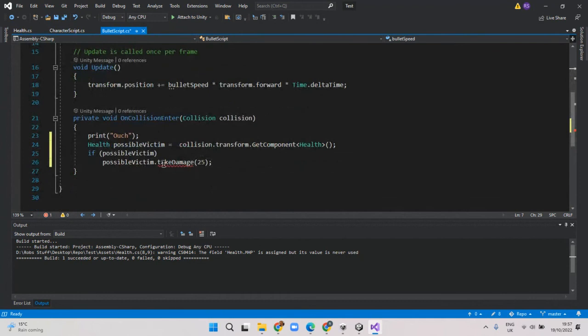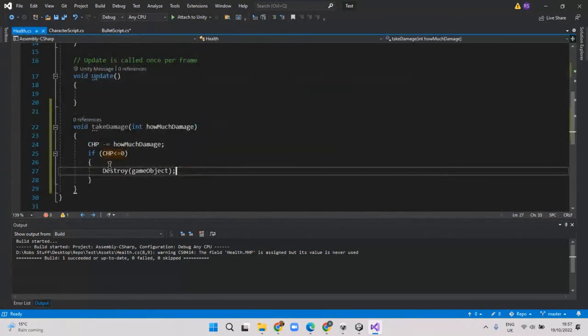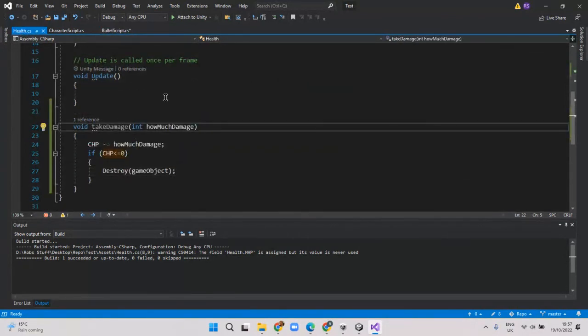Okay? But we would like this TakeDamage here to be visible to the possible victim, so that we can access it and call it. And to do that, I prefer to use the internal accessibility level. Okay, so this allows us to see this TakeDamage.